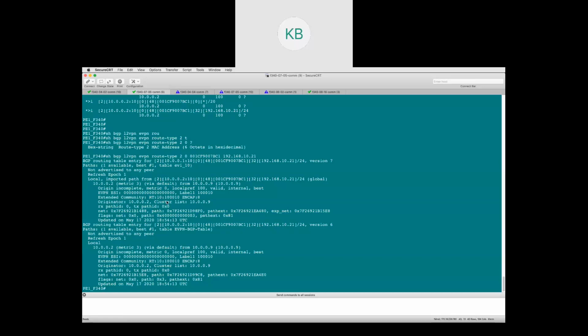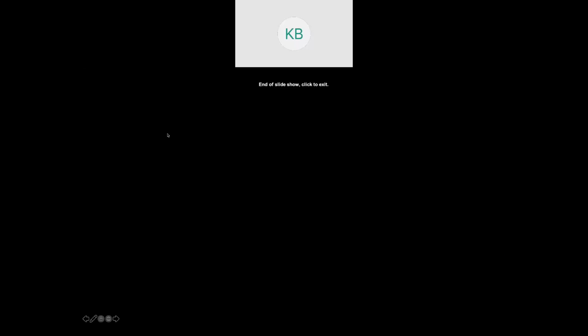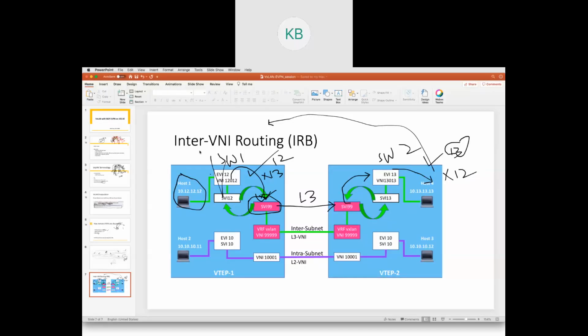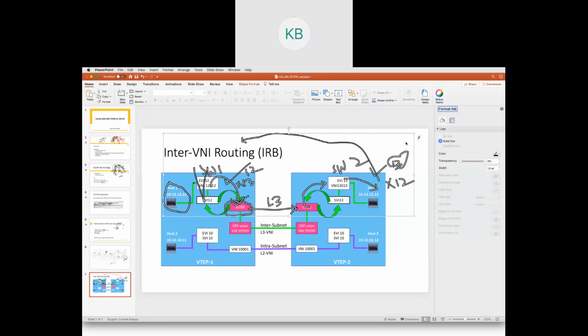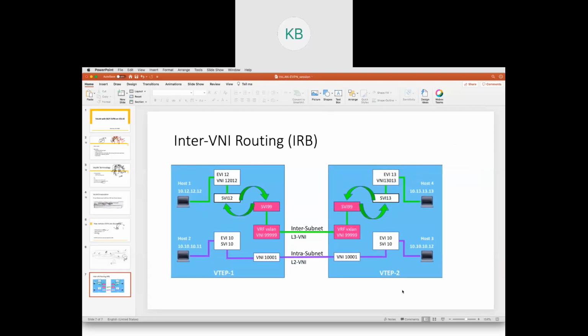We will see what needs to be done for that. Before we do the lab part of the L3 VNI, let me show you one quick thing in the theory here. Let me do a little cleanup on that. One second. All right, this looks better.